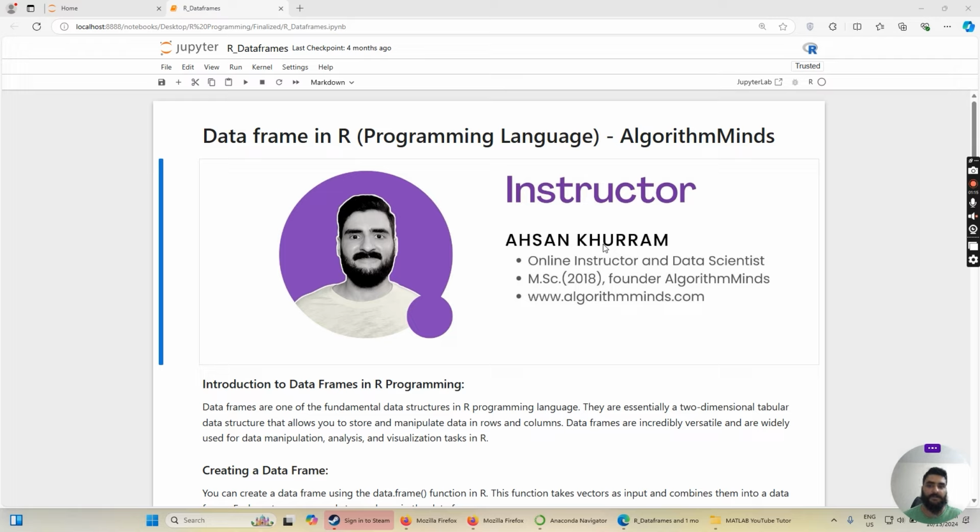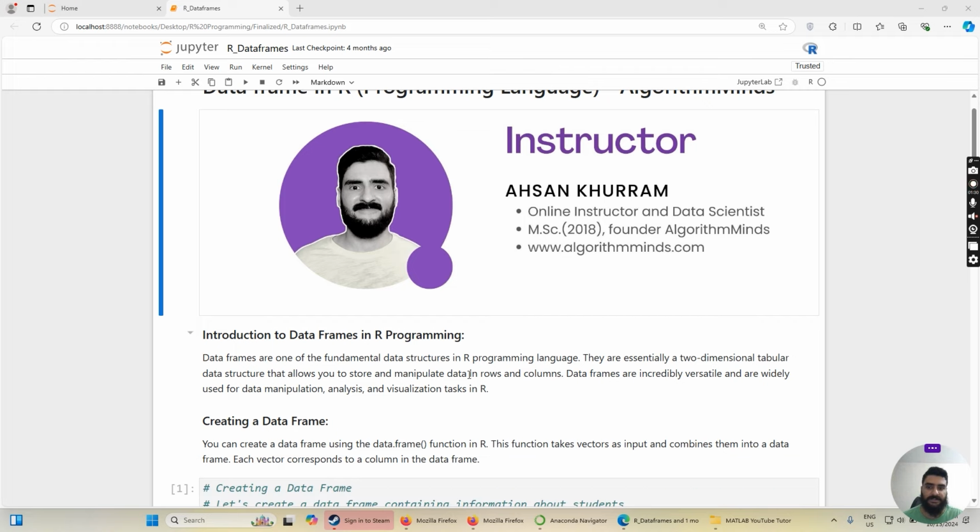So in today's video I'm going to discuss data frames in the R programming language, how we can create a data frame in R and how we can manipulate that data with the help of R code. A brief introduction: data frames are one of the fundamental data structures in R. They are essentially a two-dimensional tabular data structure that allows you to store and manipulate data in rows and columns. Data frames are incredibly versatile and are widely used for data manipulation, analysis, and visualization tasks in R.